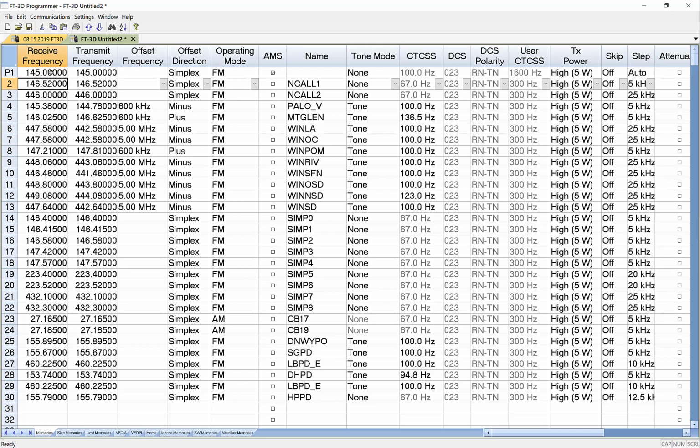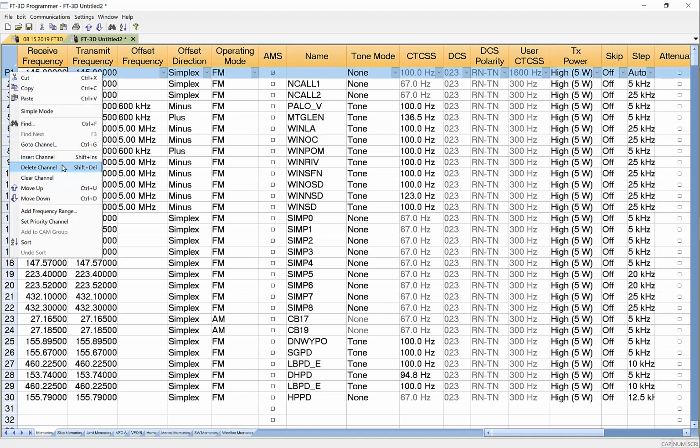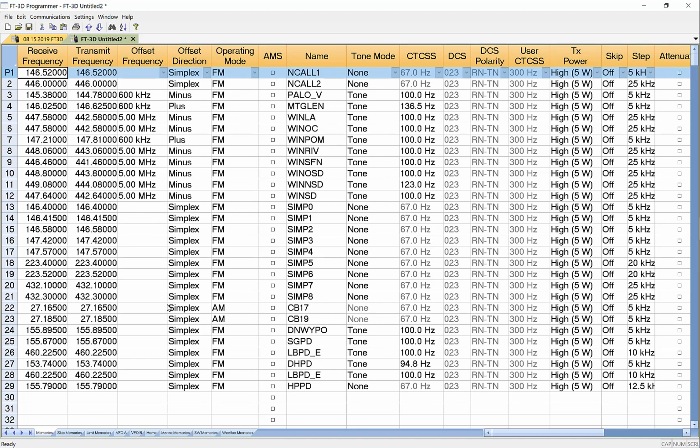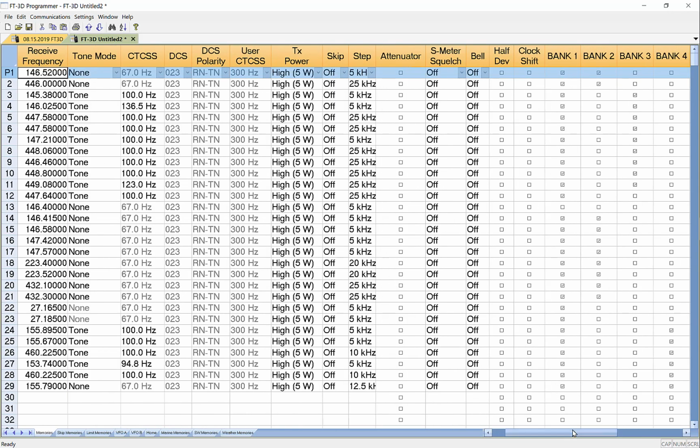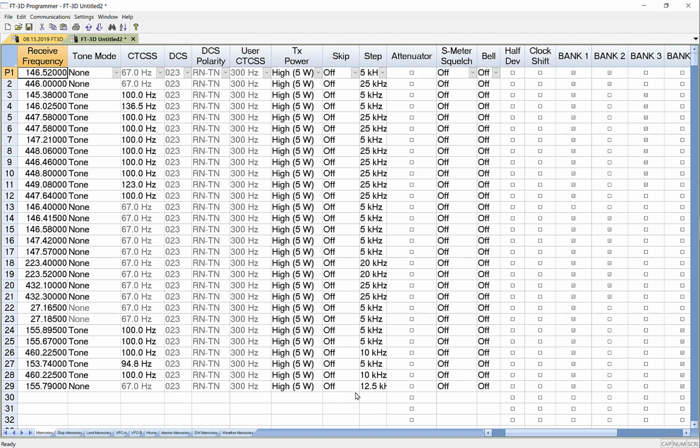Now, this first one, I'm going to get rid of. Don't need it. Not sure why it does that all the time. And it's blank here, but that should be zeros, which is fine. Scroll over, and you can see Bank 1 and Bank 2 and Bank 3 are selected. The skip, the steps, the DCS, the CT, CSS.